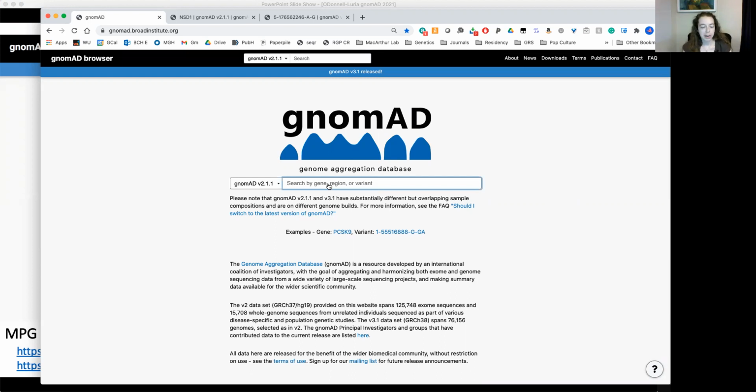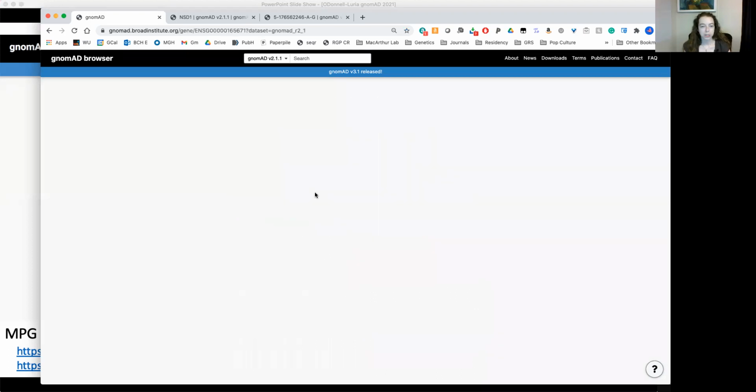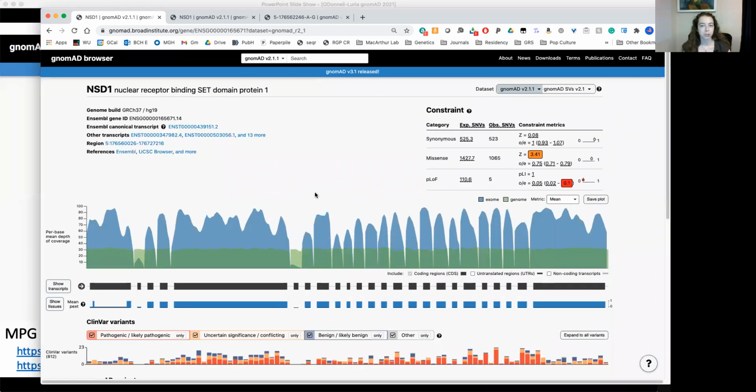So you can type in any gene you're interested in. I really like the gene NSD1, which is involved with a condition called Sotos syndrome, which is an overgrowth and intellectual disability syndrome, but you can look up any gene. You can look it up by gene name or by Ensembl ID. You see the gene name here. You can tell what build we're in. You can see the different information about the transcripts and some links out. We'll get to more of that later.